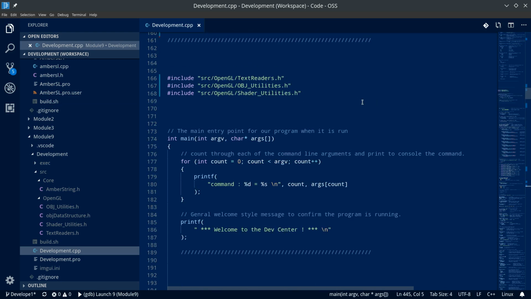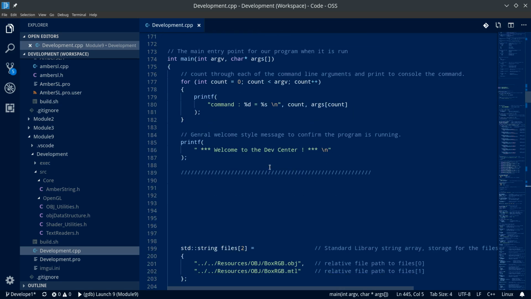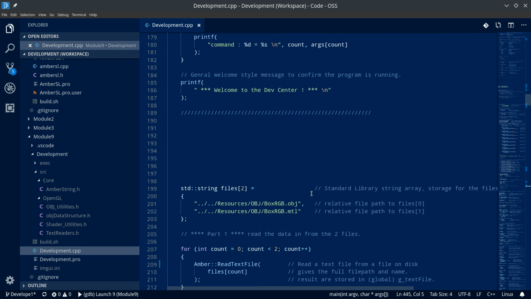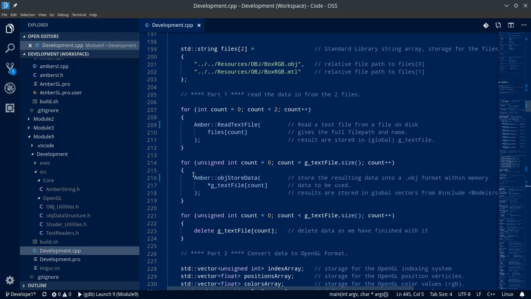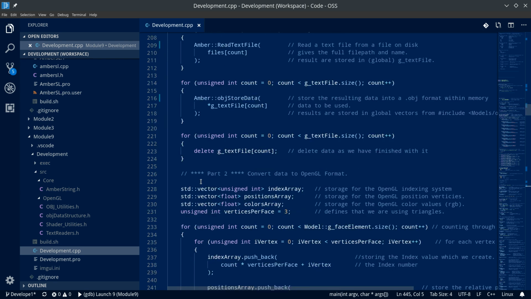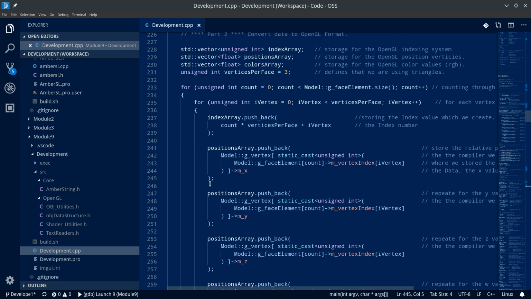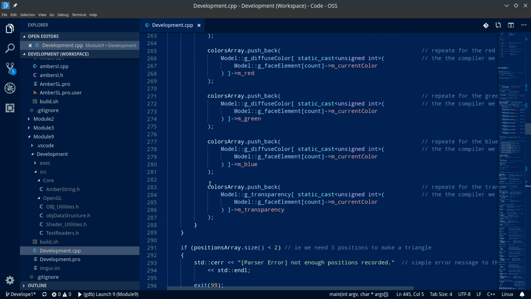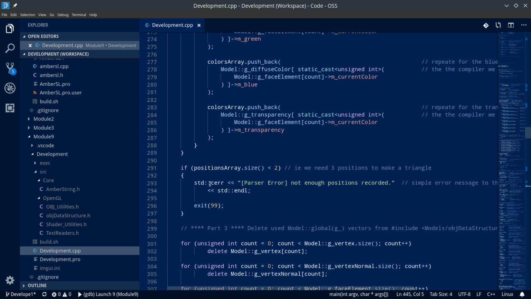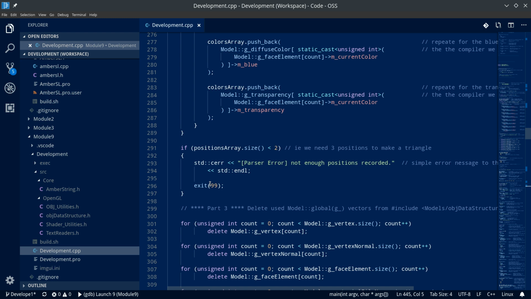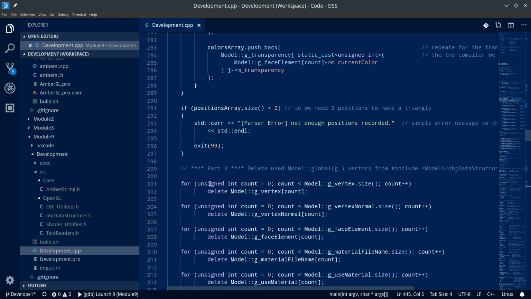So we're starting here with the main int. We've already decided that that's a standard and we can leave that alone. All of this now is using Amber. If position array size, that deletes all the Amber stuff, does it now?